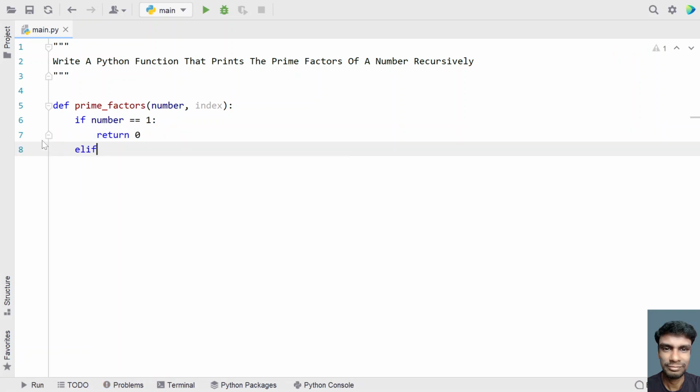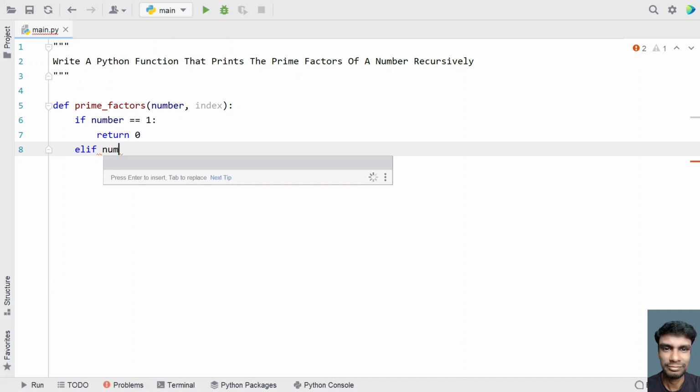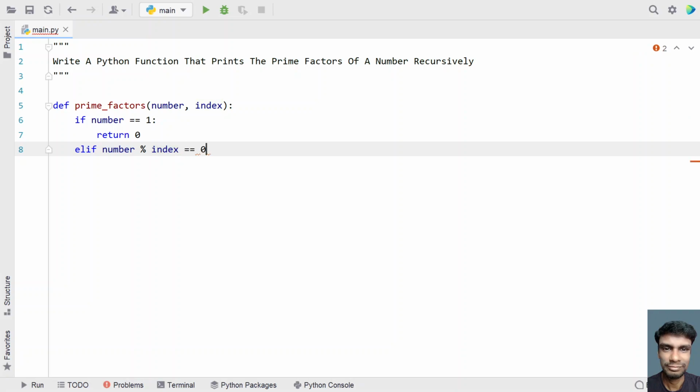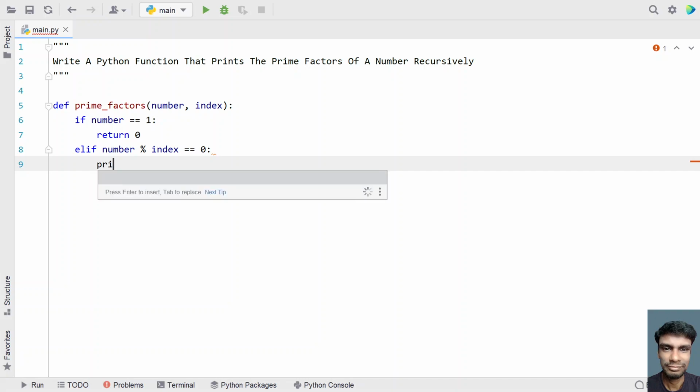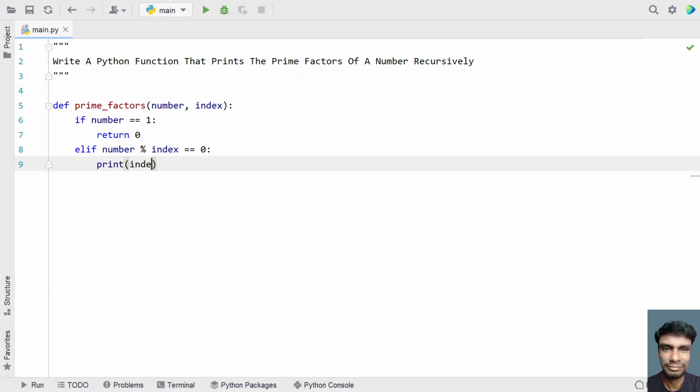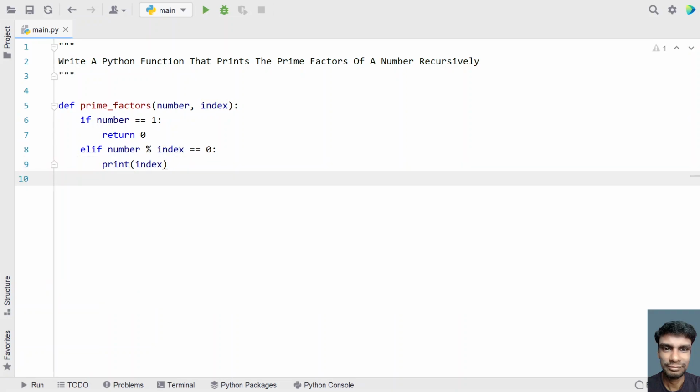Now, else, if the number is not equal to 1, that is greater than 1, you have to check if the number is completely divisible by the index. To check that, you have to use the modulus operator to get a remainder. So if the remainder is 0, that is not a fractional part, let's print the prime factor. You have found a prime factor, that is the index. So we are printing the index, that is a prime factor.